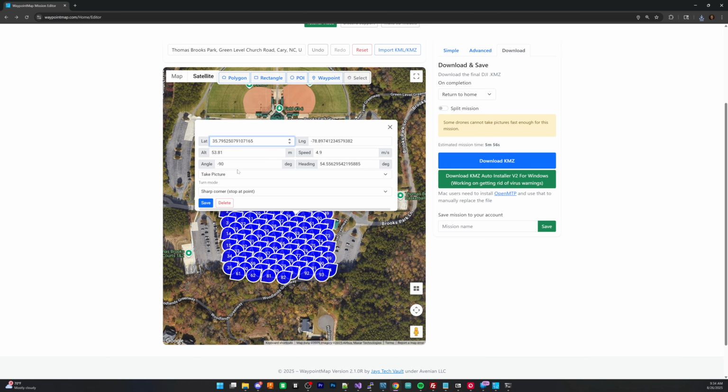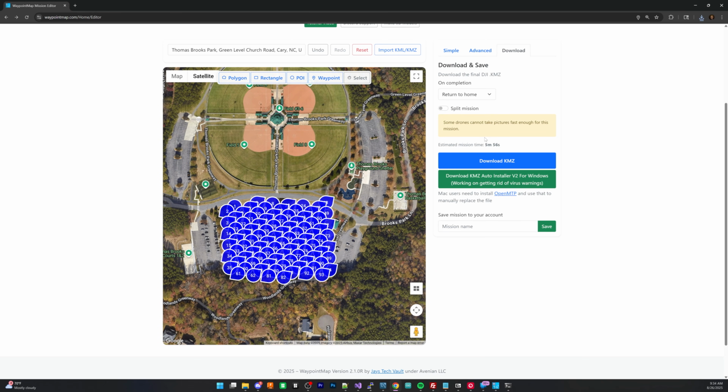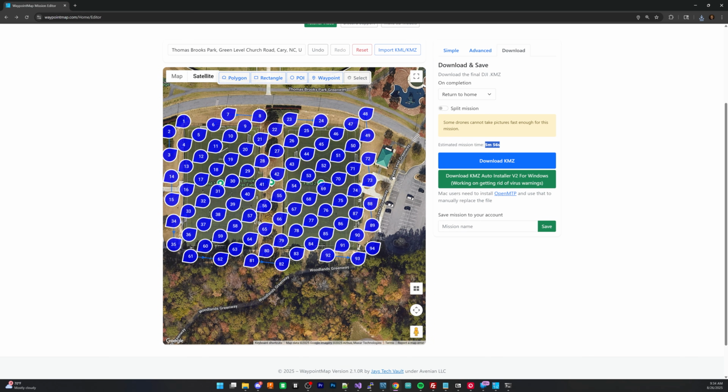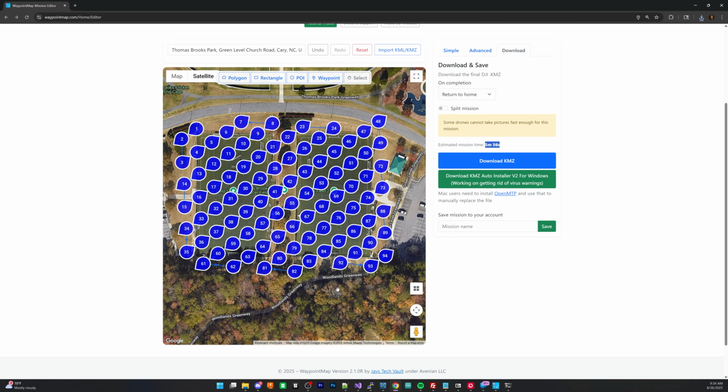And now each of these points are going to be at negative 90 degrees with a lot of overlap. And as you can see, this one's going to not take too long as well. And this will get me pretty solid overlap in terms of images and a lot of different pictures.